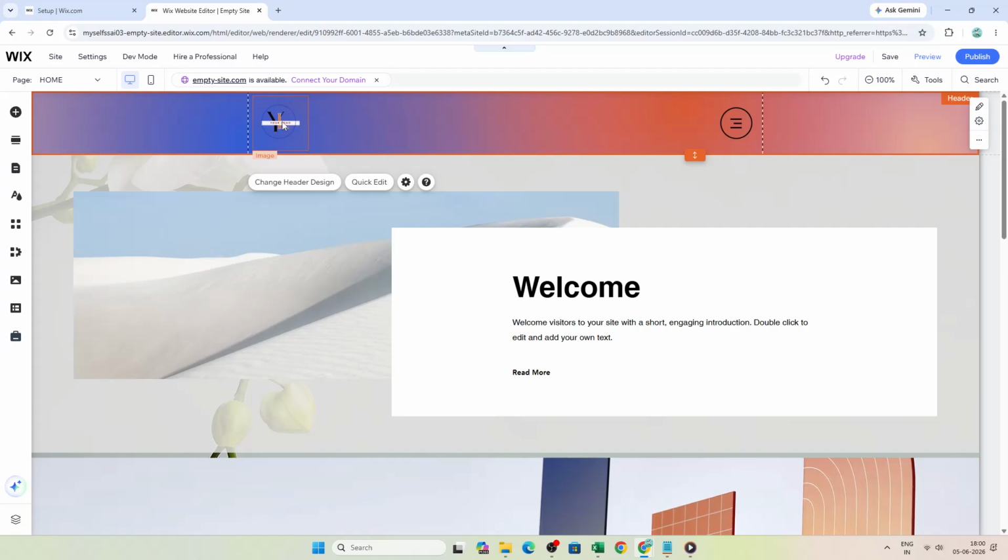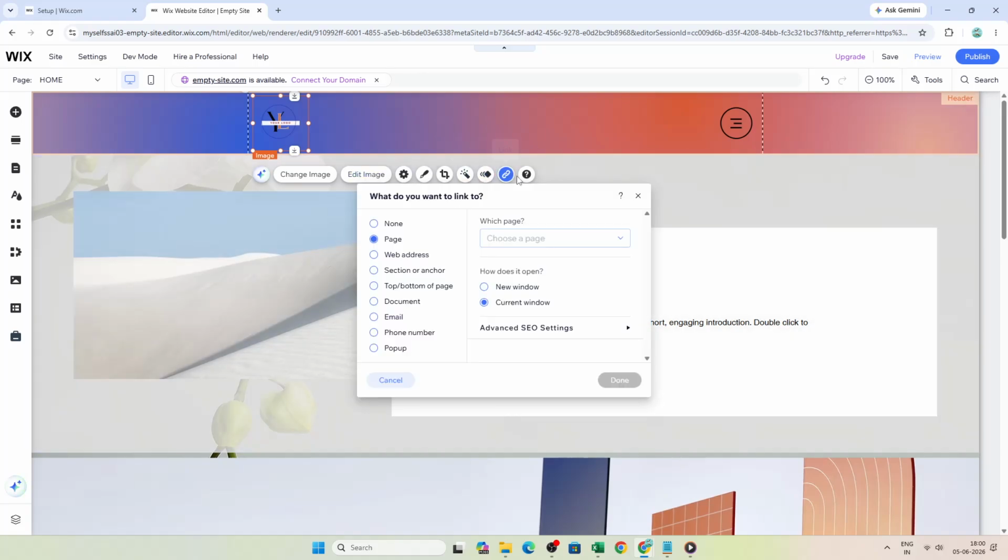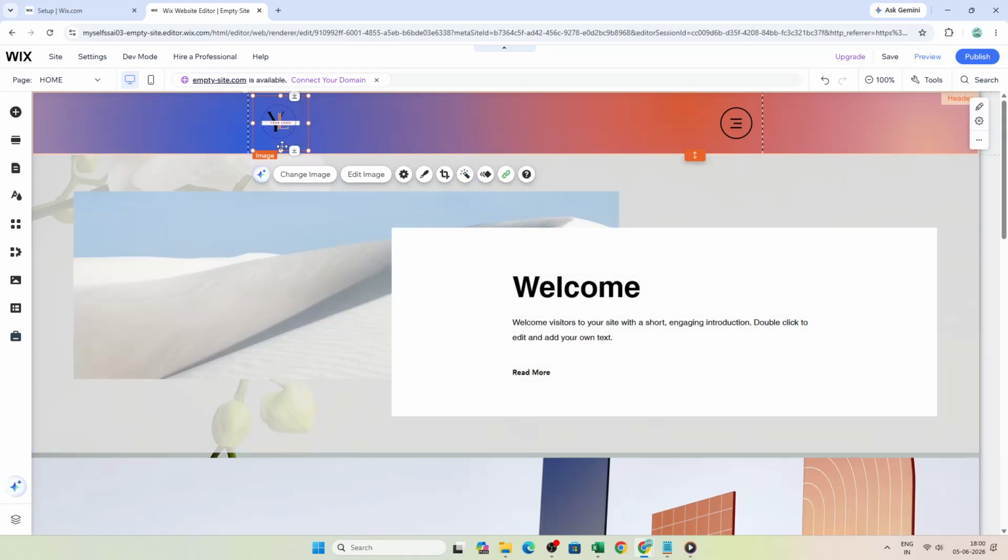To do that, select the logo, then click the link icon in the floating action bar. Set the link type to Page, and then choose your home page from the list. Once that's done, your logo will not only appear in the header, but it will also function as a convenient home button for your site visitors.